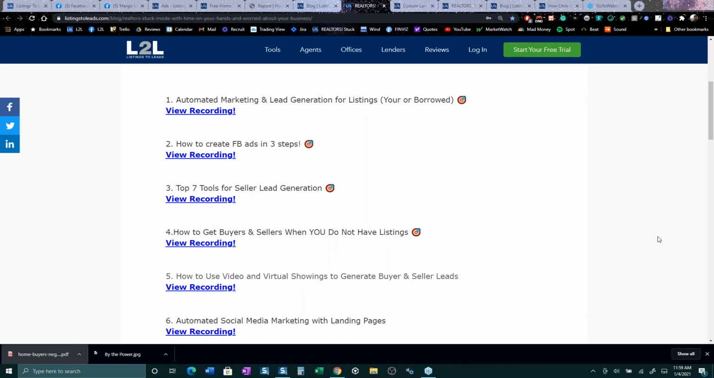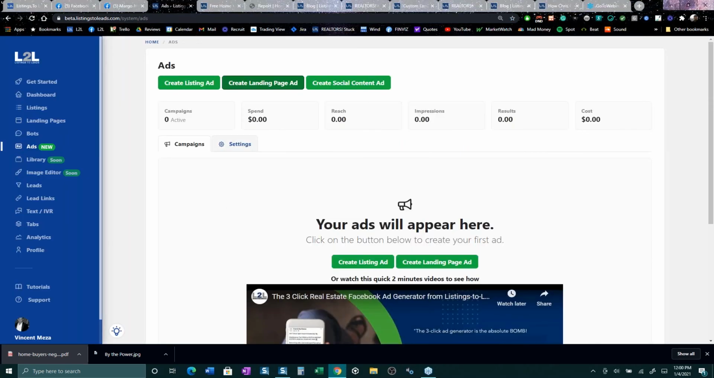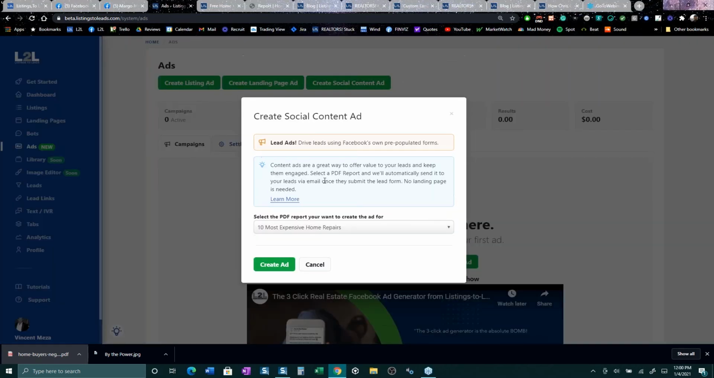When you run a free ad report, do you have to do anything with the autoresponder? No, Steve, it will automatically send the right report. You can customize the autoresponder, and we give that editor to you there, but you don't really need to. Let me go here real quickly to show you. I'm just going to do this one, 10 expensive home repairs.